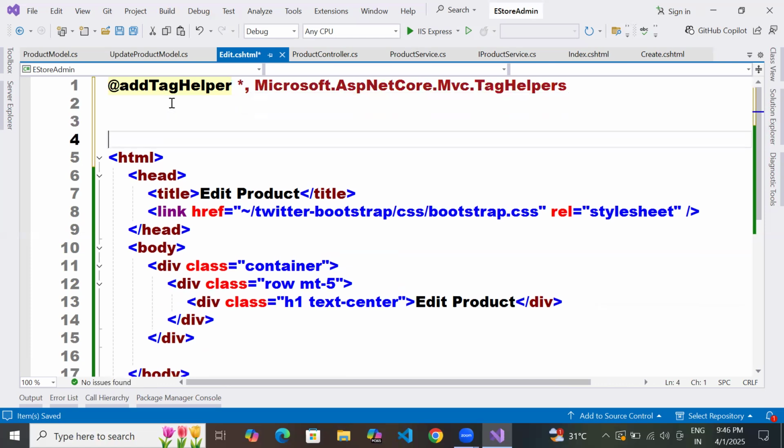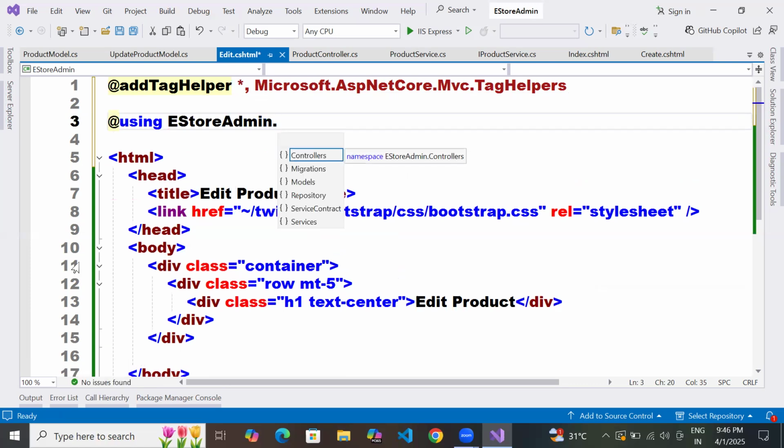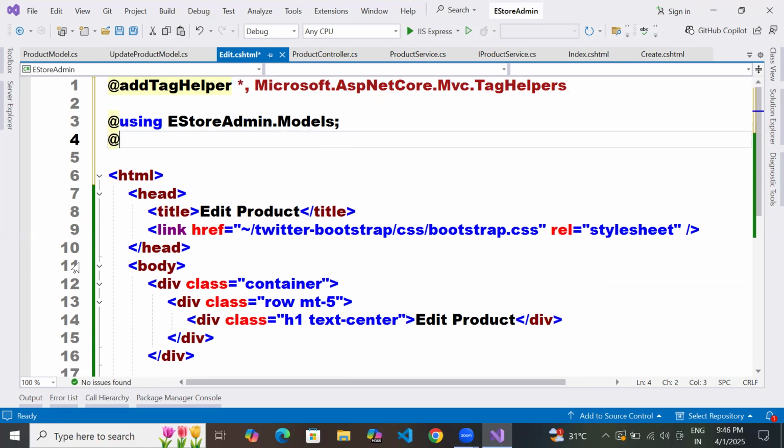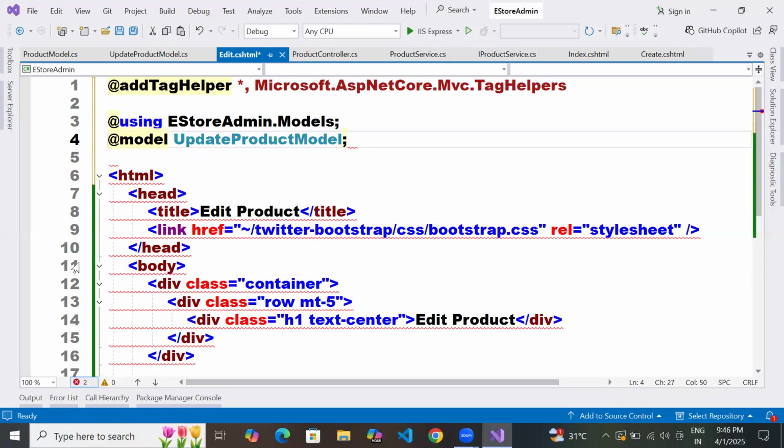And then what do you need to do? Which model do you want here in the view? Which model are we looking for here? Add using eStore admin dot models. This is the model you need to refer to. And then model equals update product model. This is the model you want in this page, right? Yes. Right or wrong? This is the model you need to get.